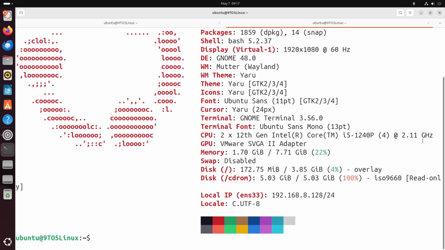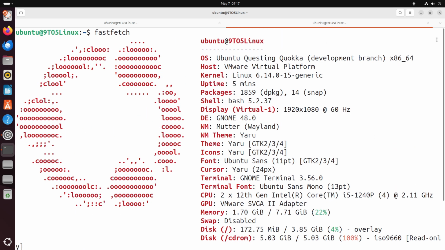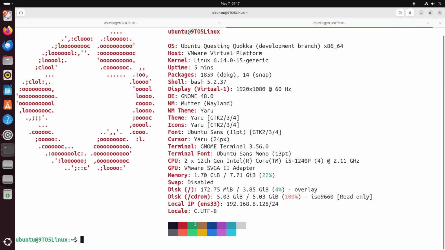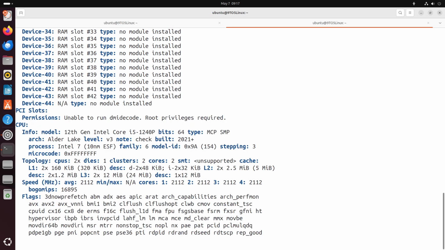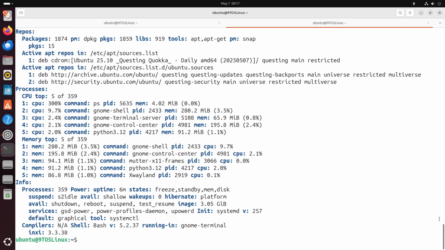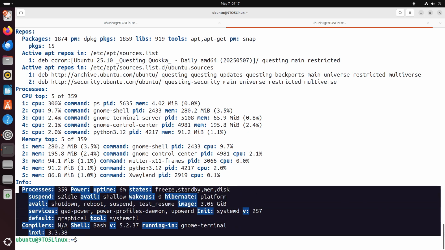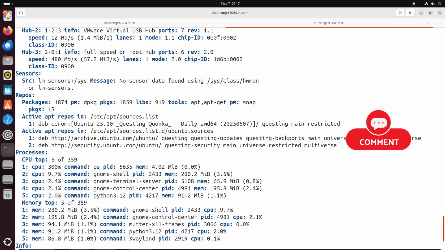First, feature freeze on August 14th, 2025. Next is the user interface freeze, which will be on September 4th, 2025. And the beta release will be on September 18th, 2025. And the final release will be on October 9th, 2025.